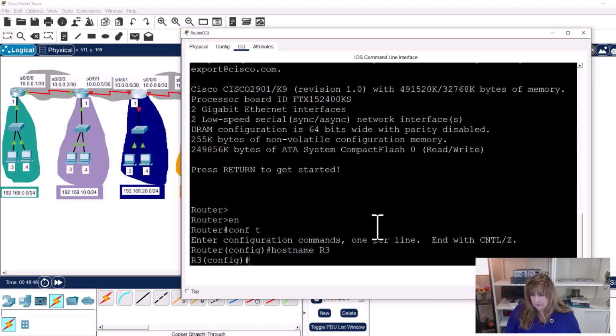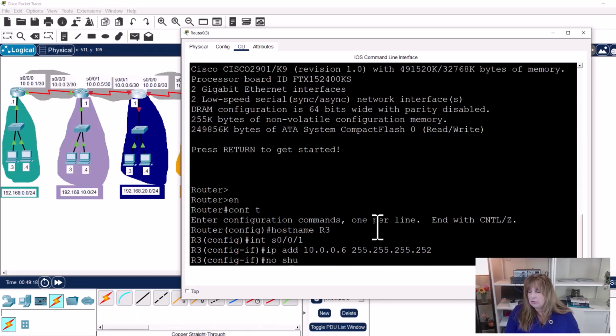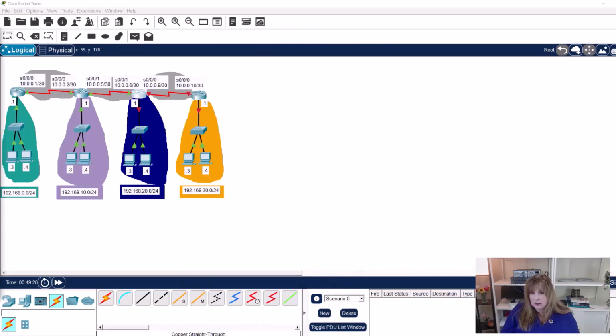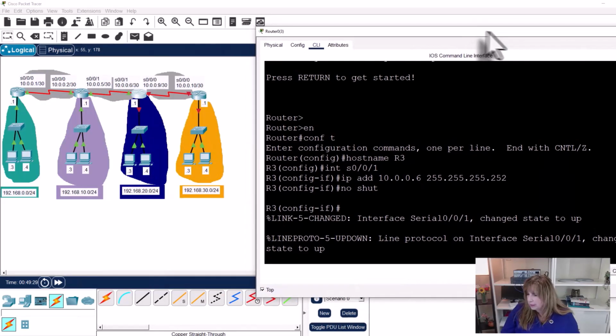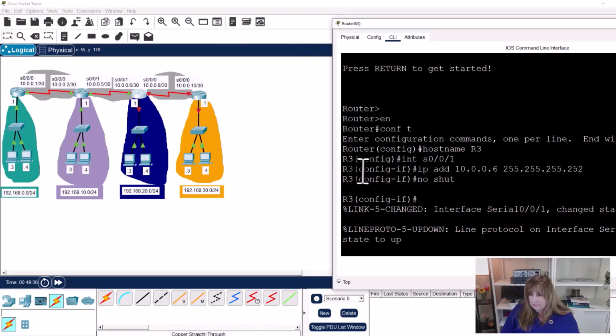And we're going to configure interface serial 001 with the IP address of 10.0.0.6. And we've got just block sizes of 4 here. So 255.255.255.252, and a no shut. We're going to see it come up here. I'm going to keep this on top so that you can see just by configuring, bringing that interface up.